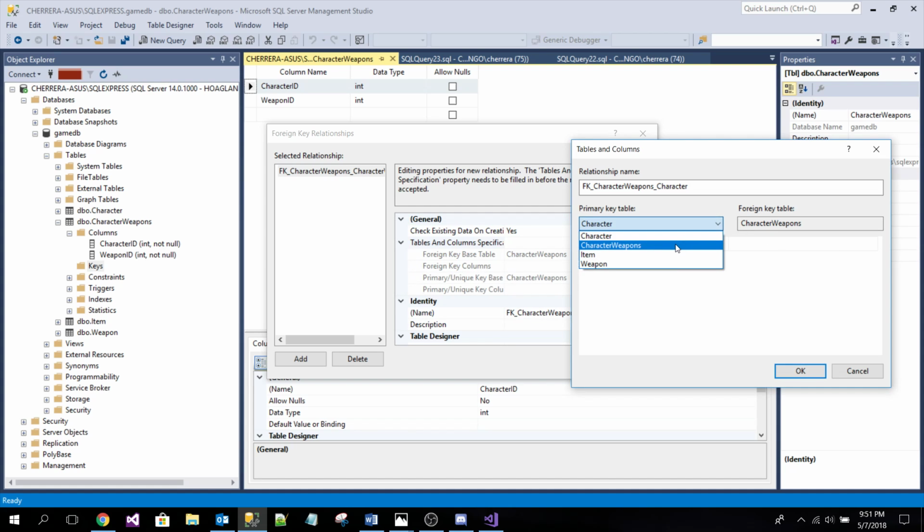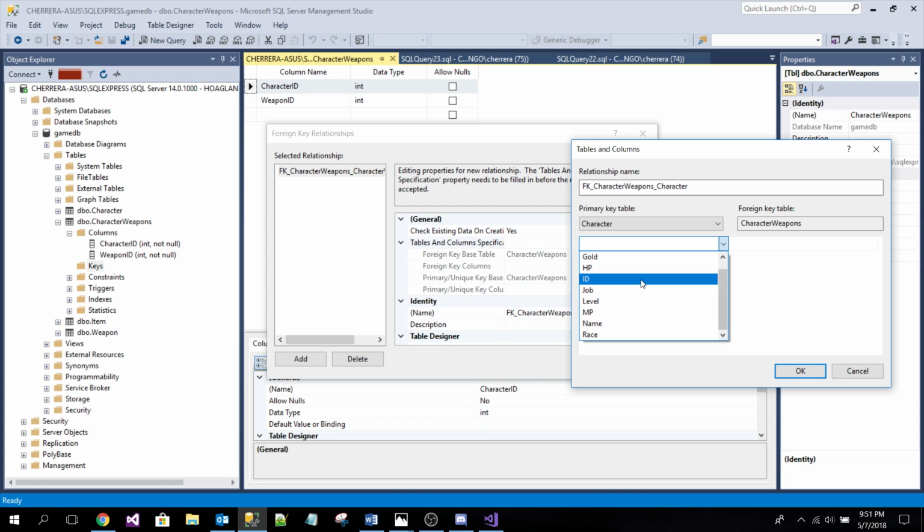That is correct. What? Give me one second. That is weird. Normally, you can do this. Foreign key table, character. Oh, sorry. Yeah, I forgot that you could click down here. Okay, so in character, which one do we want? Which is the column? The ID column. ID. Yeah, I guess. Yes, there. Okay.